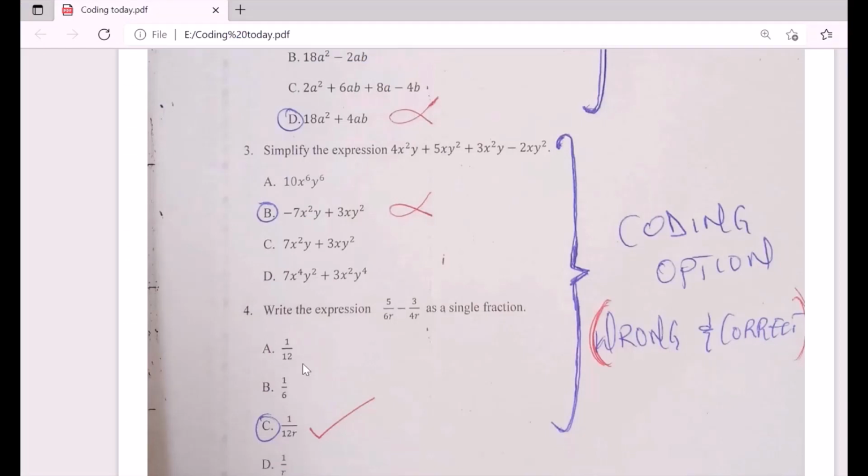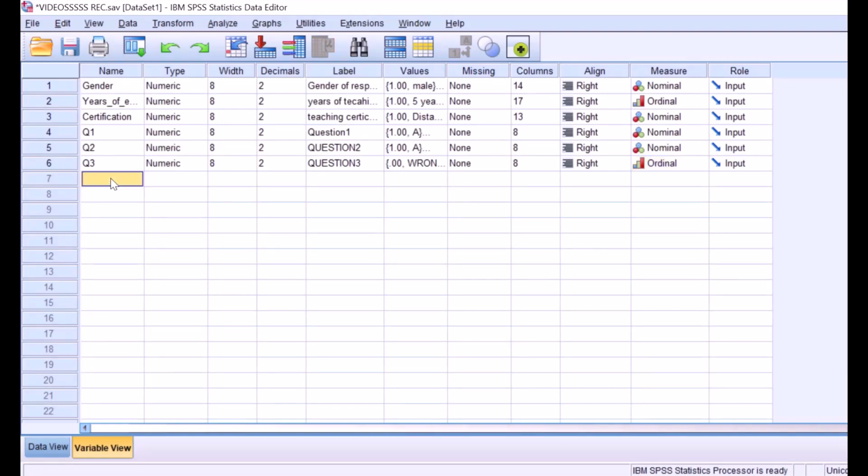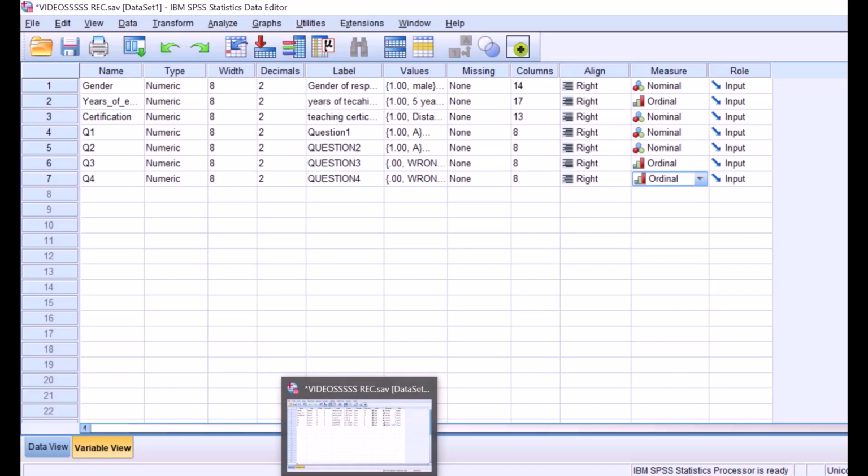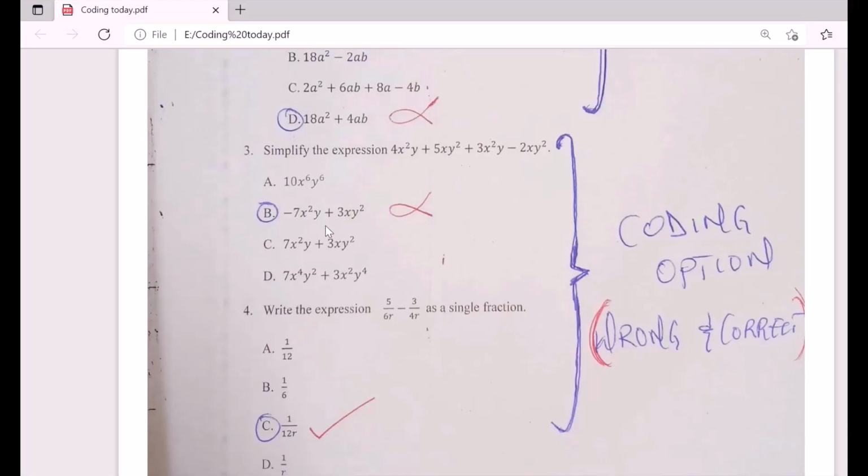Item 4. We do the same thing. Q4. Question 4. Because we have coded wrong and right already at 3, we can copy and paste. And then we choose this ordinal. So we are done coding for 3 and 4, wrong and right options.